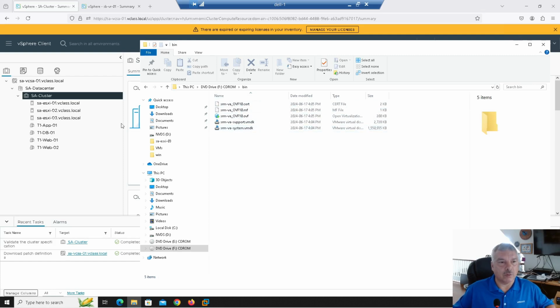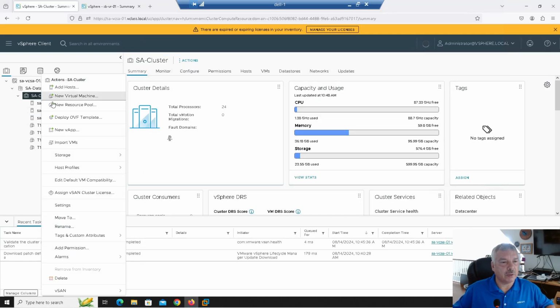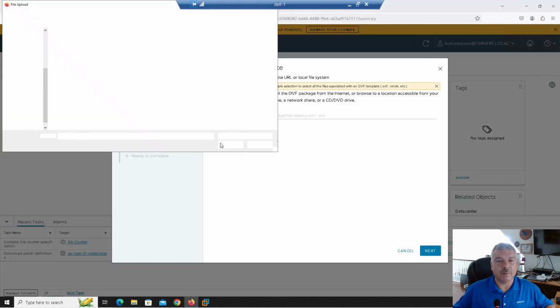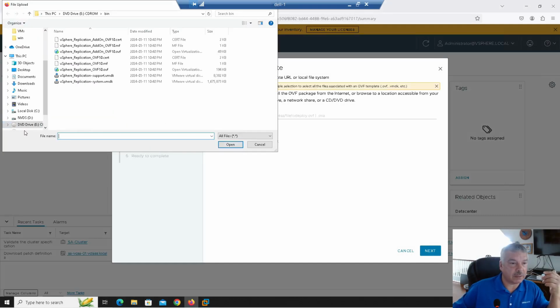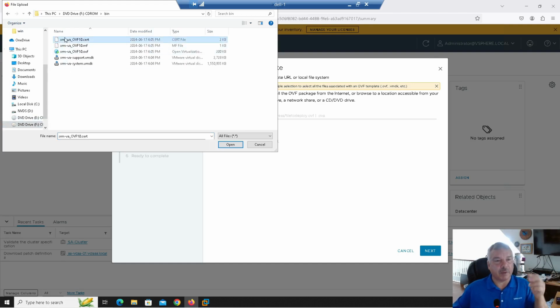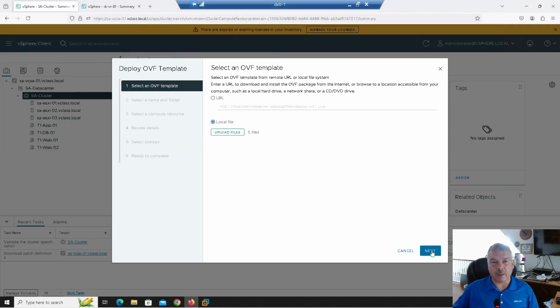Okay, so let's right click on my cluster, deploy OVF template. I'm going to say it's a local file. I'm going to browse to that folder. There it is, my Site Recovery Manager. Let me select all these. I'm going to go open. Great. I'm going to go next.